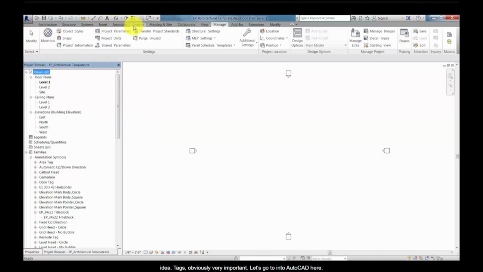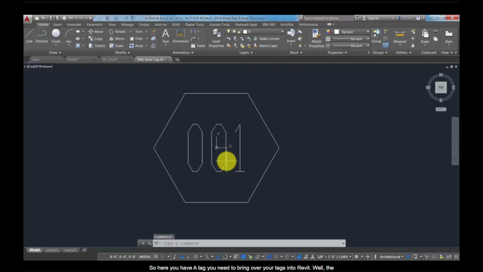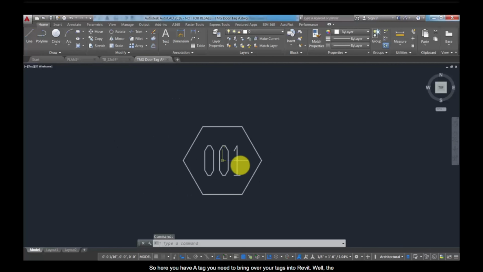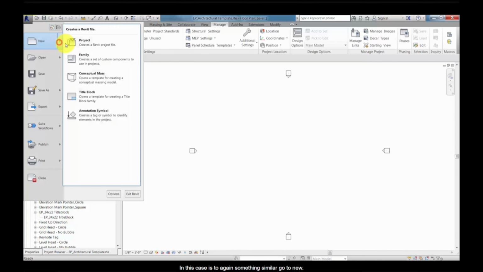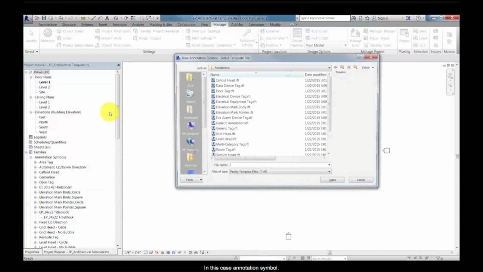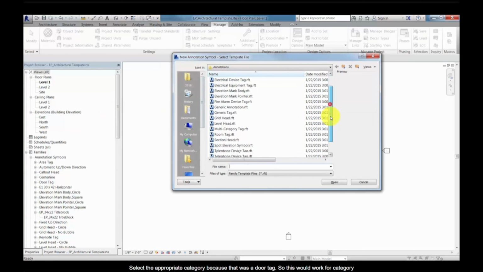Okay, tags, obviously very important. Let's go into AutoCAD here. So here you have a tag. You need to bring over your tags into Revit. Well, the essential workflow in this case is, again, something similar. Go to New, in this case, annotation symbol. Select the appropriate category because that was a door tag. So this would work for category tags and multi-category tags. So again, door tag.